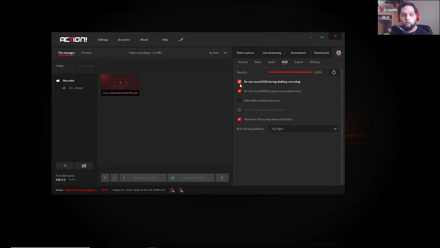The HUD, I have do not record HUD during desktop recording, so you guys can't see that. I wonder if you guys can see that now that I unchecked it. I don't think you can, but if you can, that'd be cool. It'd be in the top right-hand corner where my face is. And then do not record HUD in games and applications unless you want it to be seen for your FPS and all that, for people to see how long you've been recording and whatnot.